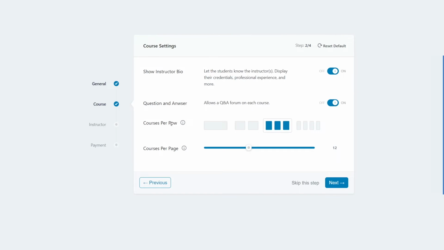Also, the next option is courses per row. It's basically how many courses will be displayed per row. You can select 1, 2, but I think 3 is best. 3 or 4 is best for any normal website. Another thing is the courses per page. How many courses will be displayed in one page? You can increase this slider so that you can get 14 courses, 12 courses, or however many you want. We would like to keep 12 as it is the standard. So after you're done, you can click on the next button.